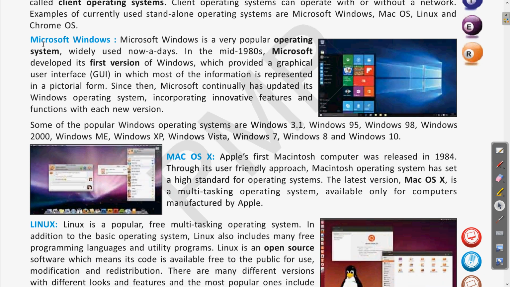So first is Microsoft Windows. Microsoft Windows is a very popular operating system widely used nowadays. In the mid 1980s, Microsoft developed its first version of Windows, which provided a graphical user interface in which most of the information is represented in a pictorial form. So see, the Microsoft Windows which you are using right now, I hope you remember the name of Bill Gates. He was the founder member of Microsoft. So this was developed in the mid 80s.